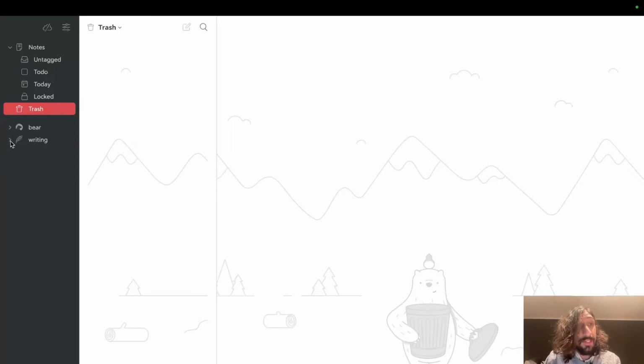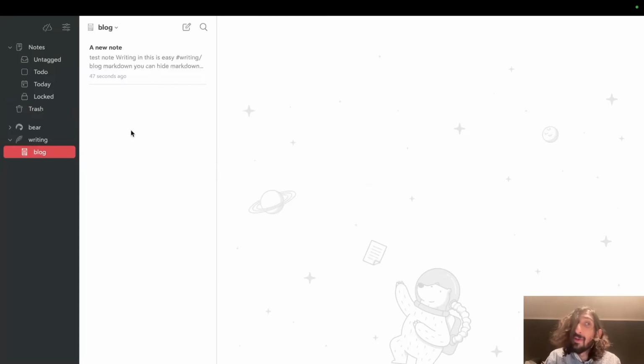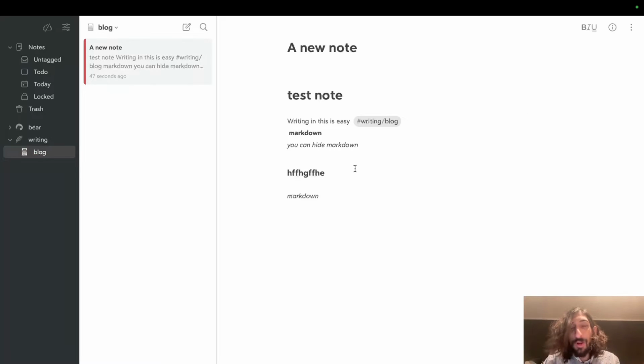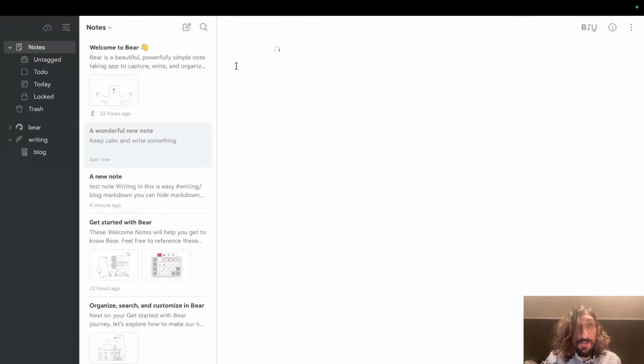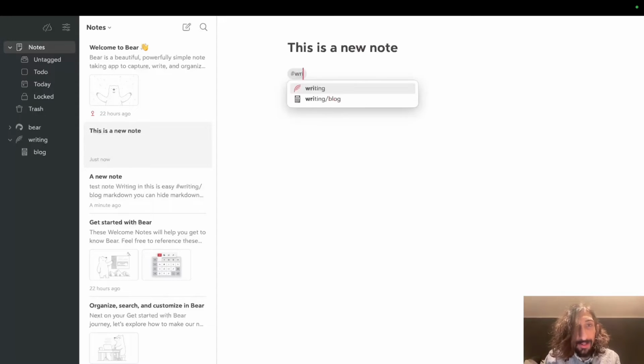Then we have the organizational method inside of this app, and we have what's called tags, which works similarly to folders, but it isn't folders. So a lot of you are used to tags, but what we have inside of here is actually nested tags. So let's say I wanted to create a new note. This is a new note. And once my new note here is done, I could give it a tag. Let's say we wanted to tag it writing, and we wanted to tag it YouTube.